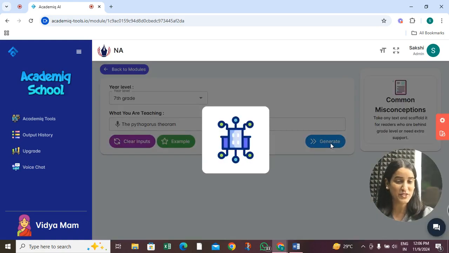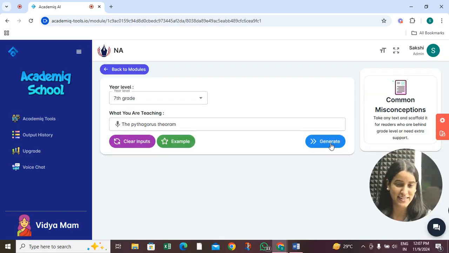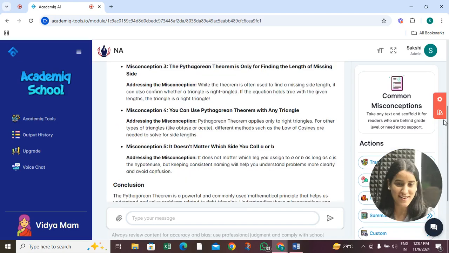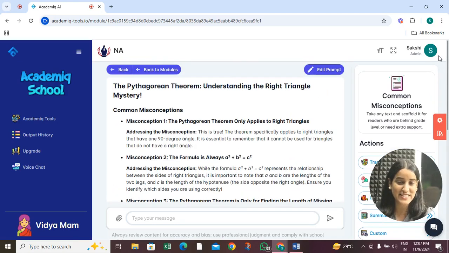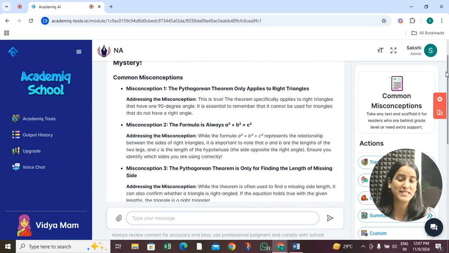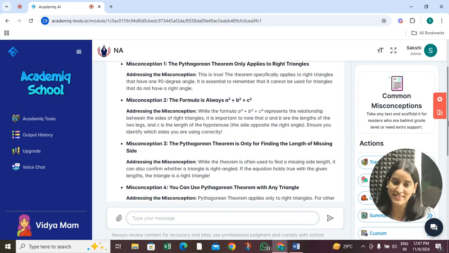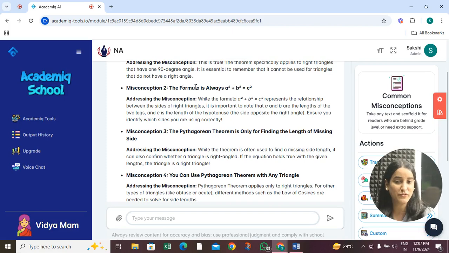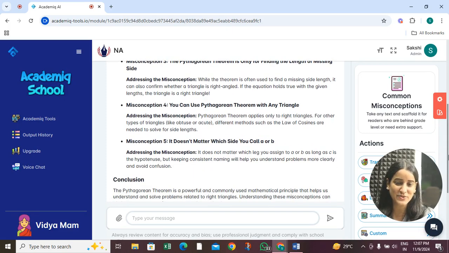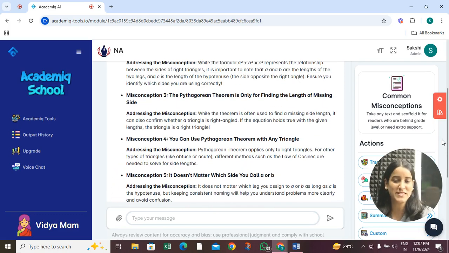So I'm simply going to click on generate, and within seconds, I have a student-friendly version of my text, which is perfect for effective learning. Yes, and here we are. I hope you can see it has listed so many misconceptions, like the Pythagorean theorem only applies to right triangle. The other misconception, the formula is always this, okay? And the list continues to 3 to 4 more misconceptions.